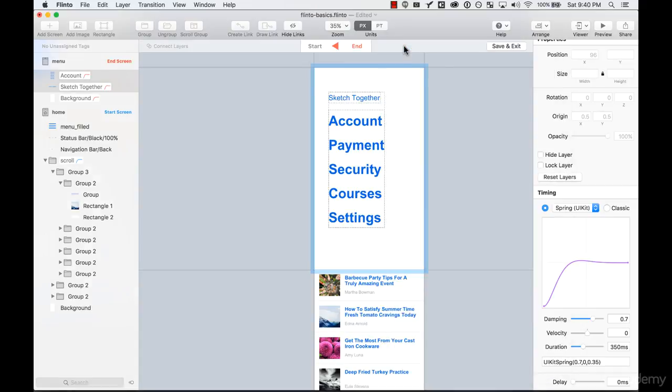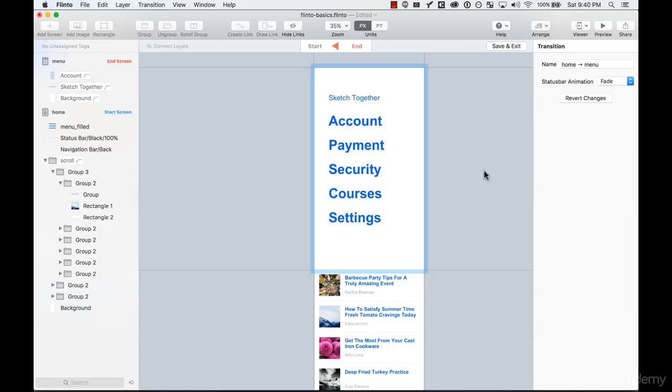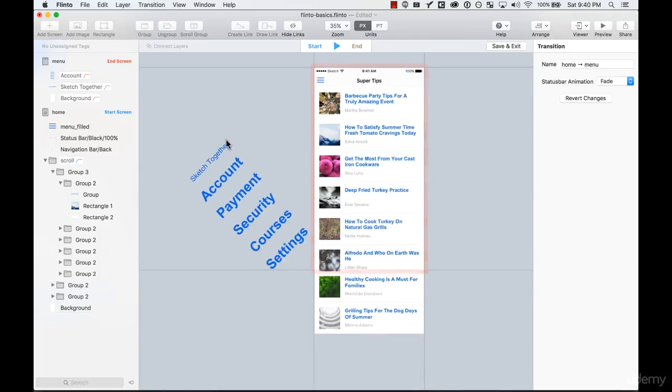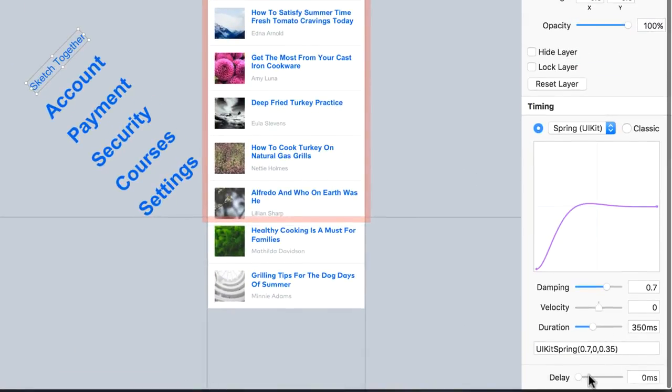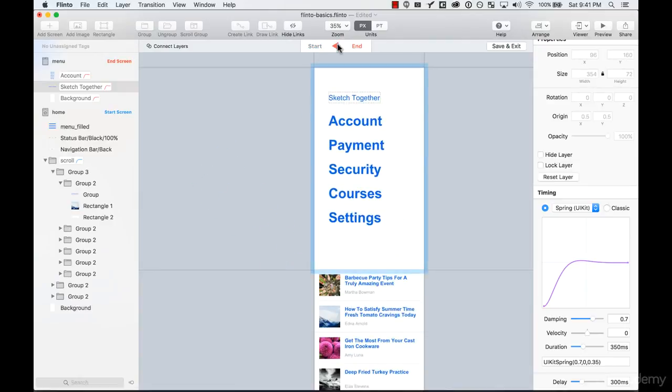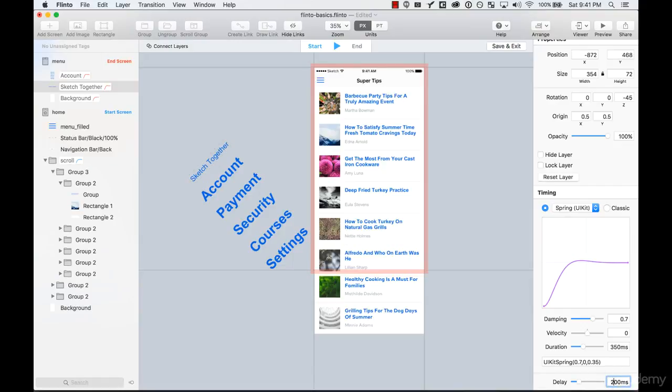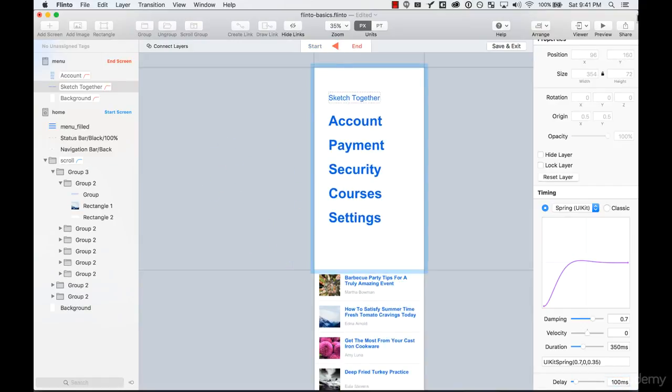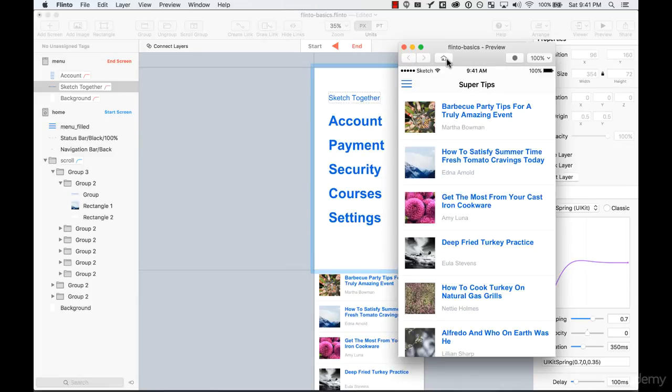Let's do it again. So as you can see, you have the control not just of the position and the rotation of the elements, how they enter the screen, but also of the timing of them, the velocity, the duration, and even if you want to add a little bit of delay. So for example, if I wanted this element, the title sketch together, to have a little bit of delay, I could add a delay of 300 milliseconds. And then I preview it, and then it enters after the other animations are done. It's probably not exactly what I want to do. Let's keep it at 100 milliseconds. Let's preview it. It's perfect.